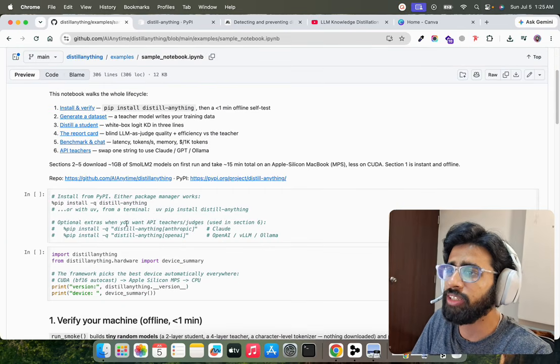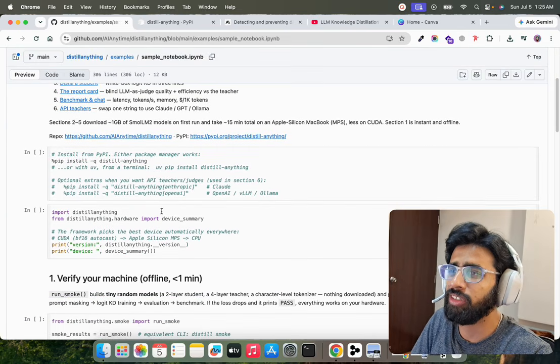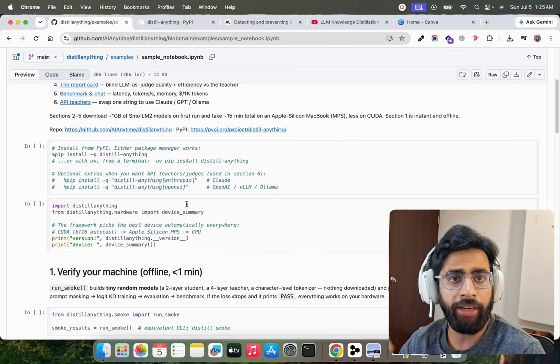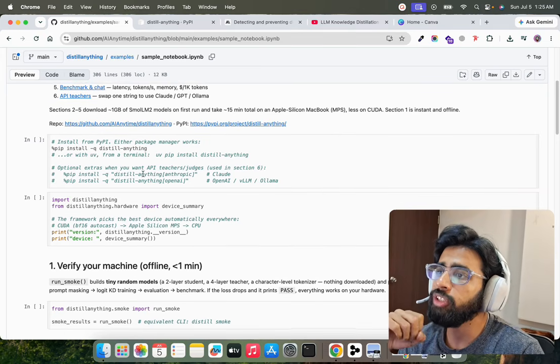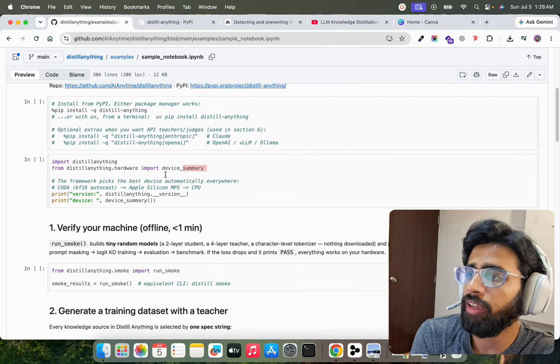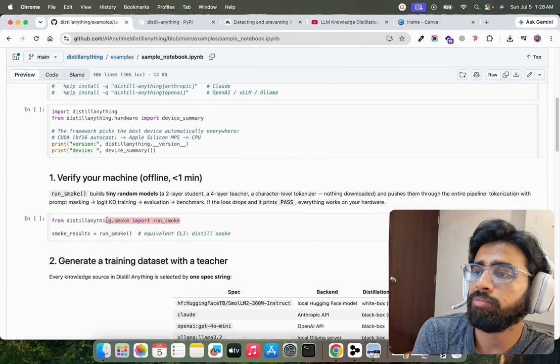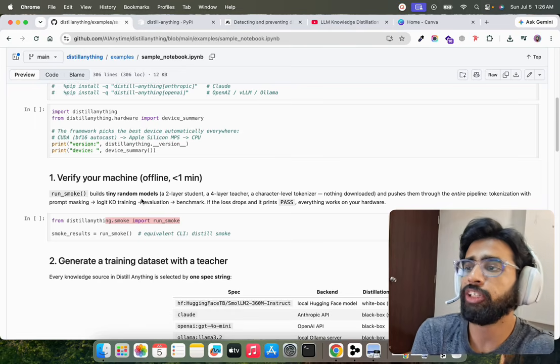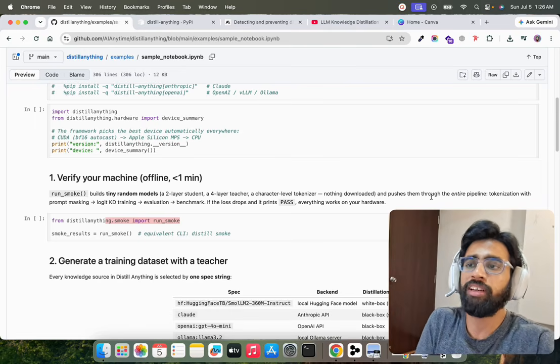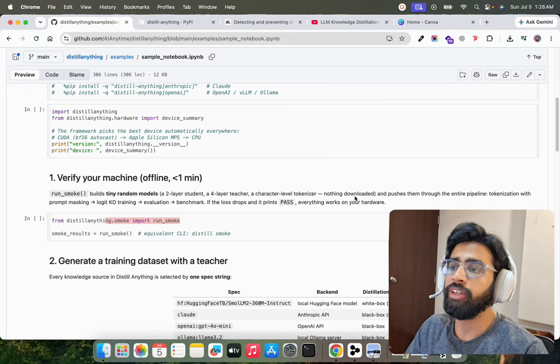You can look at how you can run it. And these are all run already, so I'm not running it again and again. I just wanted to cover this framework so you can go through it and run it by yourself. Now you can look at this, distill anything, just install it. You will get the device summary. You can run a smoke test, a very tiny random model, just build it and find out the entire pipeline and see if your machine is ready. If it passes, then it's working on your hardware and it's generating a training dataset.